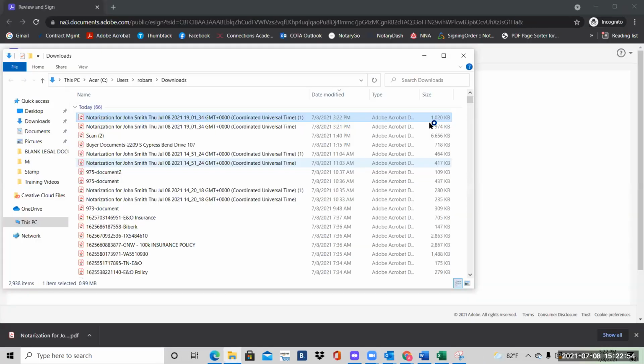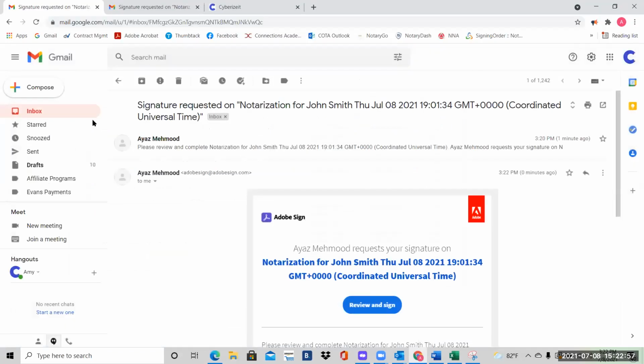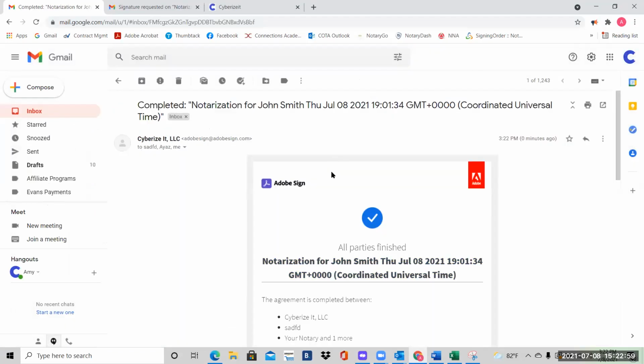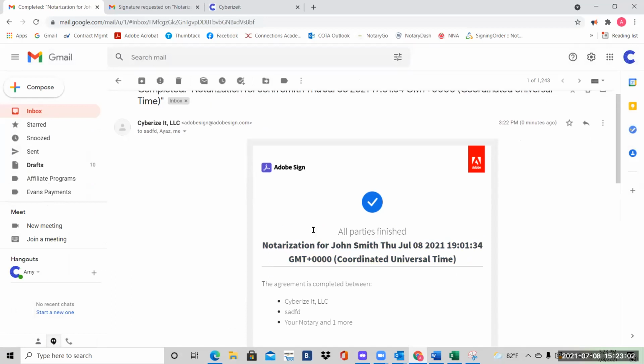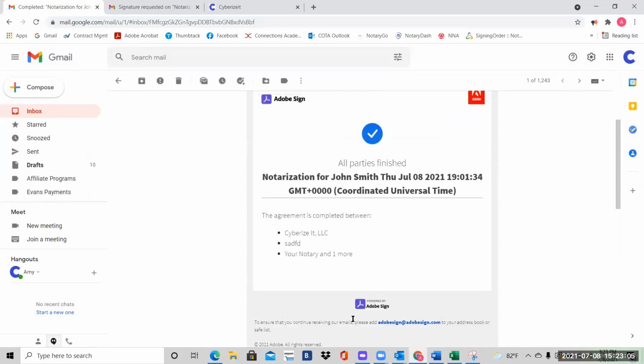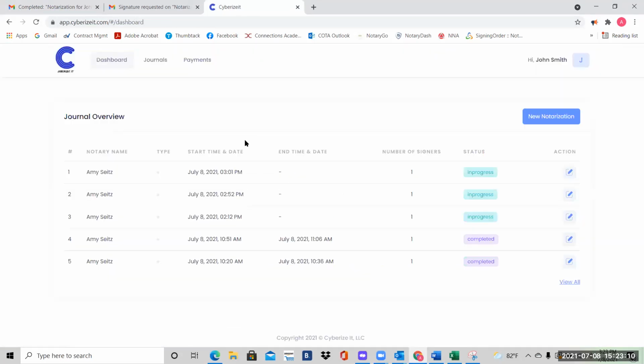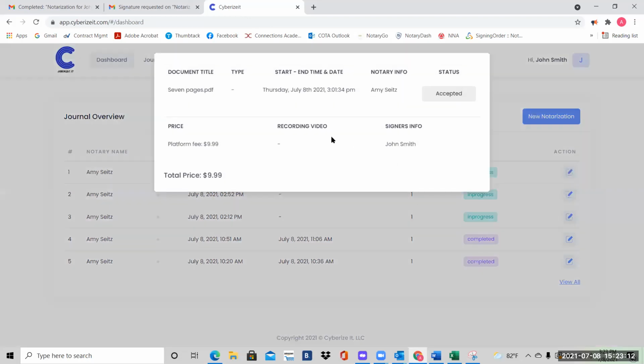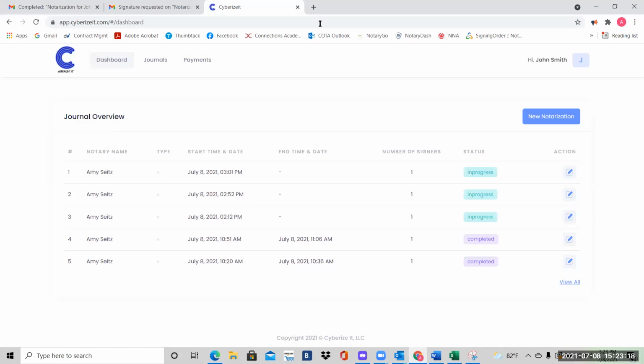Now, if we look at my email, I will get an email that says it is complete, but I cannot access the document. If I go to my Cyberize It platform, you will see that it still says in progress. I cannot access that document. So now, Bethany, if you can share your screen again. At this point, Bethany needs to close out the transaction, and that will process the payment for the notarization.